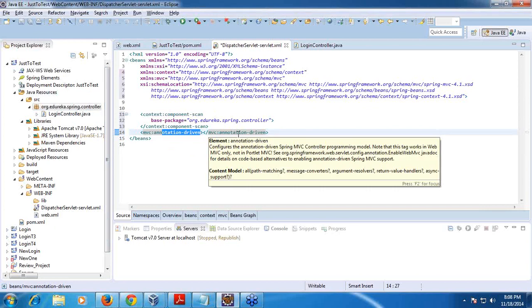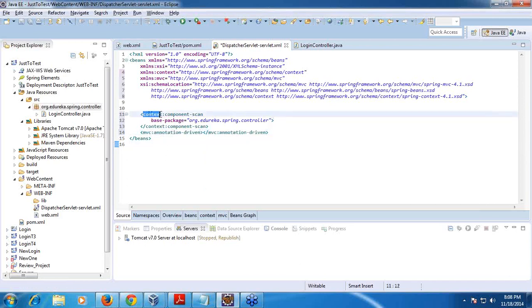Right. So what did we do? We added component scan and annotation driven. So now you see these are the namespaces. They are also added here when we added. So you can just type this XML also, or as I have done, you just go here and create by using this UI. Now what we have done, we have specified the controller to this configuration file.